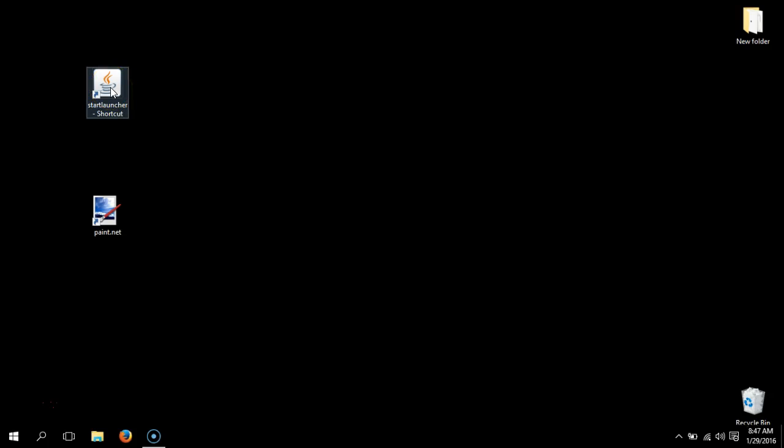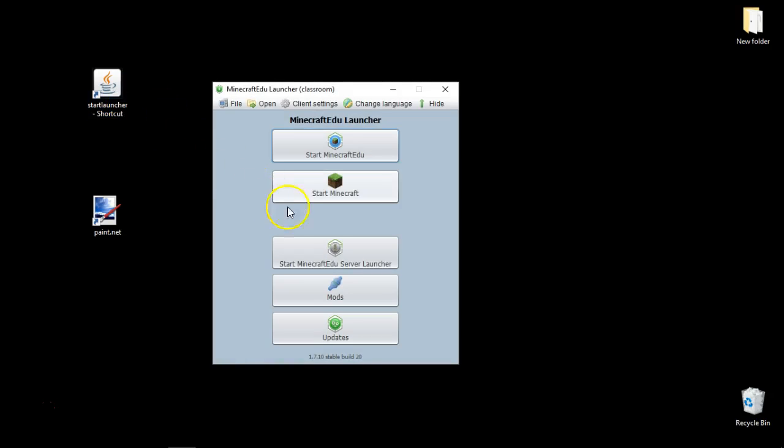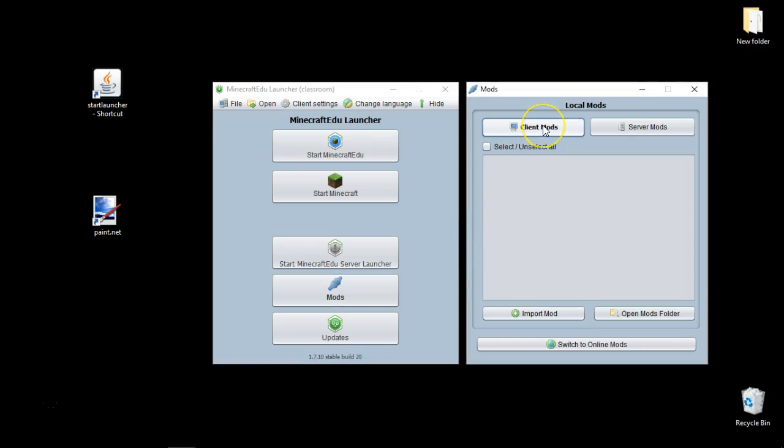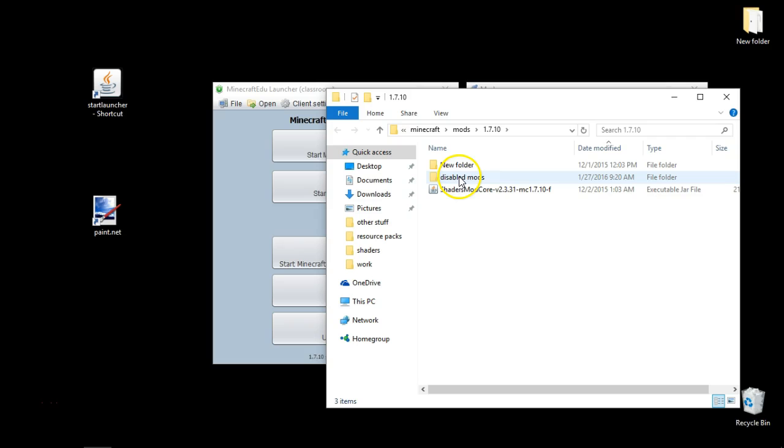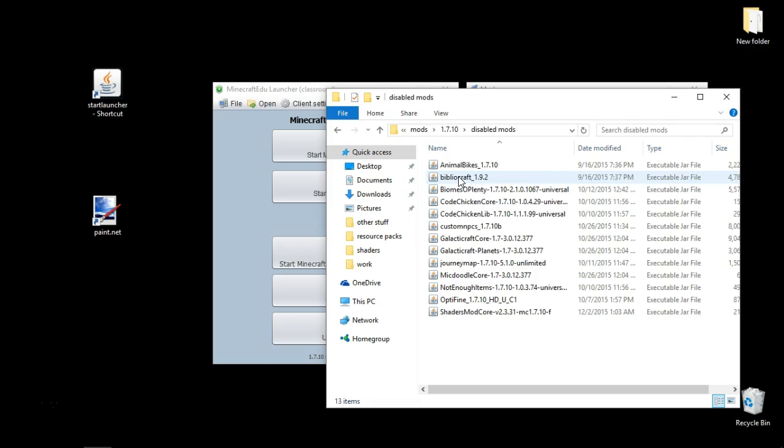So let's go ahead and launch Minecraft. We'll click Mods, and then Client Mods. We need to open the Mods folder. We'll need to open the Disabled Mods folder, and we will need to select Bibliocraft. If you hold the Control key while you click on different items, you can select multiple items. CodeChicken Core, CodeChicken Library, and Not Enough Items.